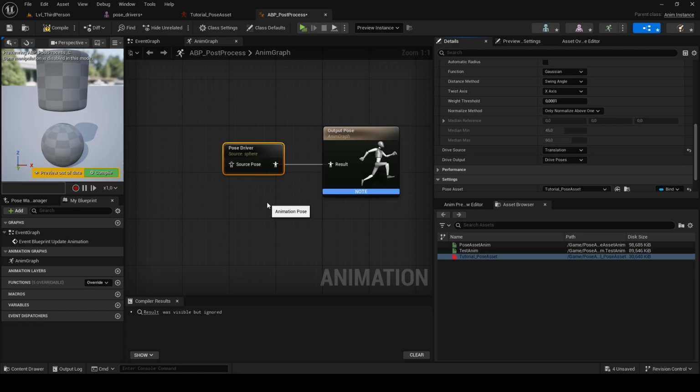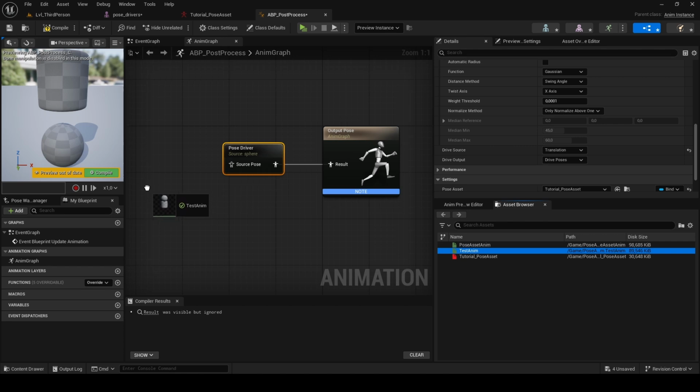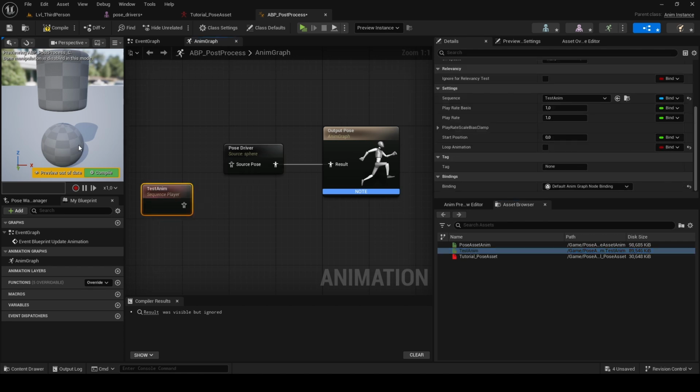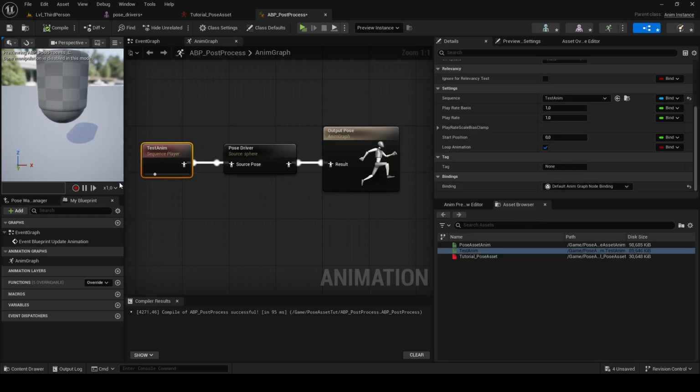And to see how it works, I will add test animation. As you remember, this test animation only translate the source bone. So I connect it in here and I enable looping for this animation. Right now, as we see, it does nothing right now. So we need to continue.